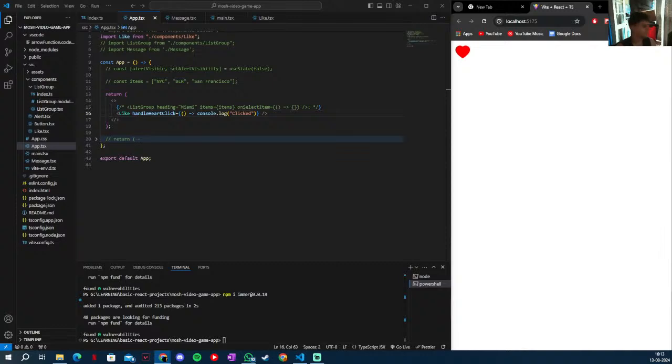Okay, now let's write an expression. We grab cart items and map them to list items. So for each item, we render a list item. We give this a key, which is going to be the item itself, which is just a string. And we're going to use the item as the label as well.